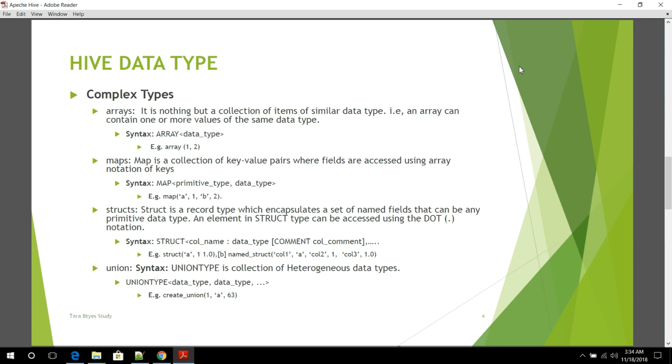So if we check, the first type of complex data type is array. Array is available in most RDBMS and most programming languages. It's a collection of similar data type objects. So if you are defining an integer array, it can hold a number of different integer values, depending upon the array size. And you can access that array using the array index.